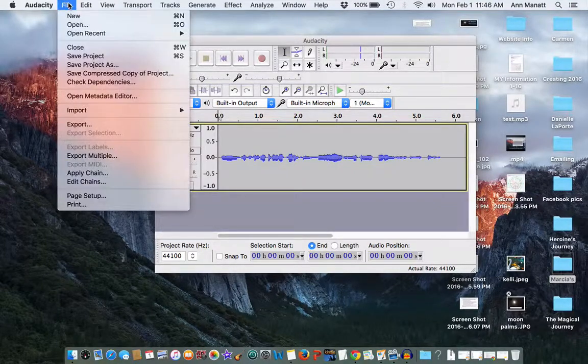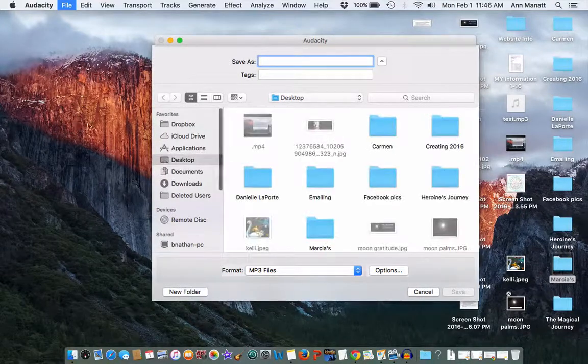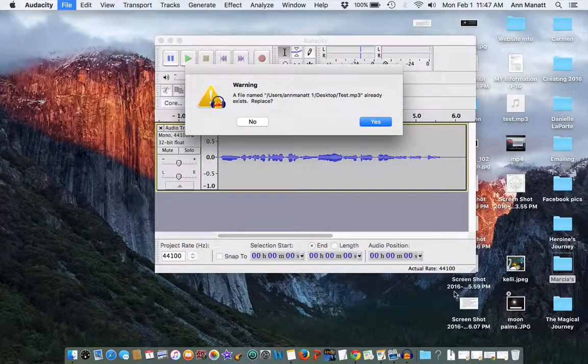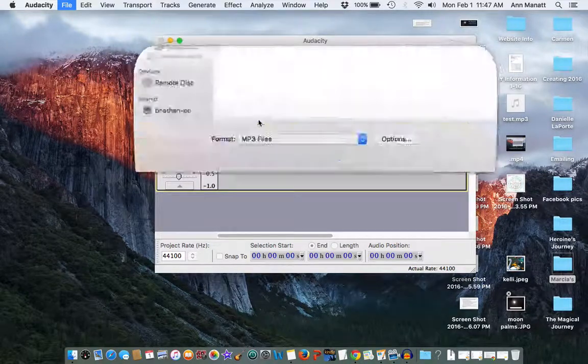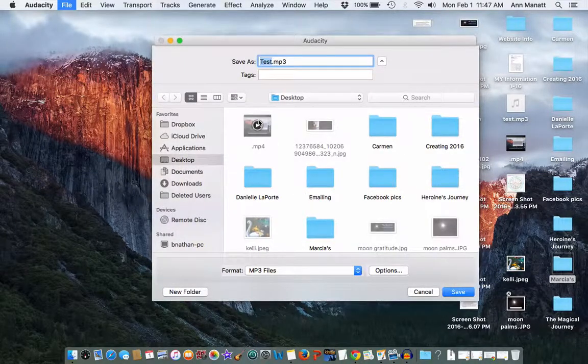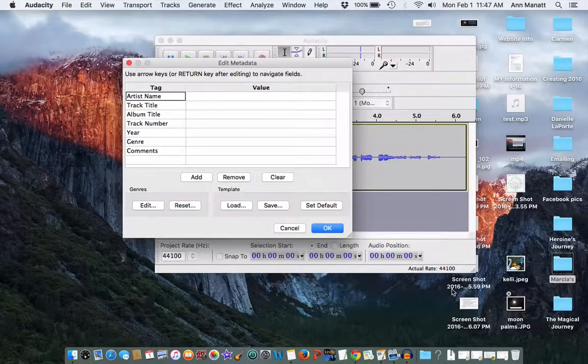And you would go up to Export under File, and you go down here, and MP3 is one of your choices. Okay, so you can save as. Let's just put test. We'll put it on the desktop so I remember to export it. Oops, it already exists. Okay, never mind. No, let's go back here. Test 12. Save.